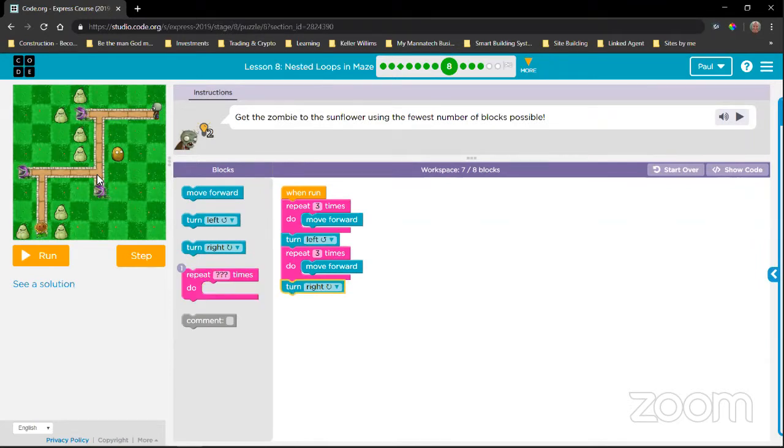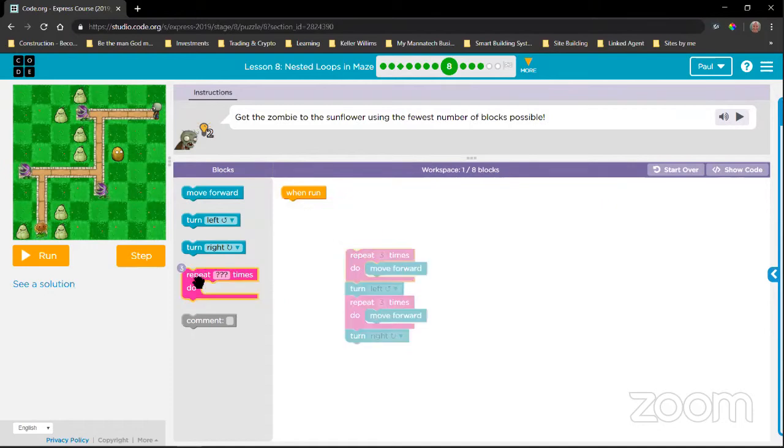Now, this is where the trick comes in. The zombie needs to move here 3 blocks and then down 3 blocks again. But we only have one repeat block left. To do the same thing again, we would need more of these repeat blocks, and we don't have that. So how can we make it so that we don't need that? Yes, the way Jonah said, we are going to put in a nested loop.